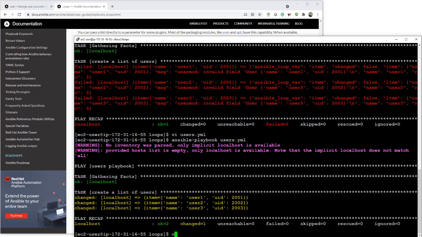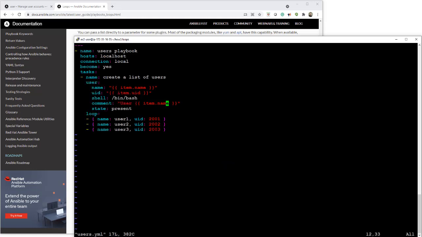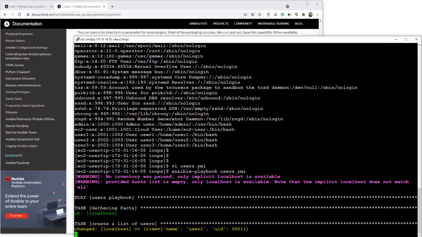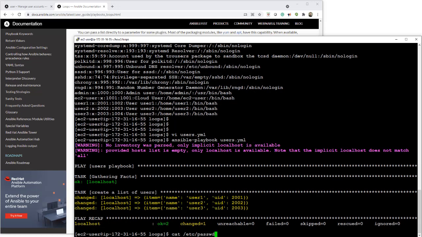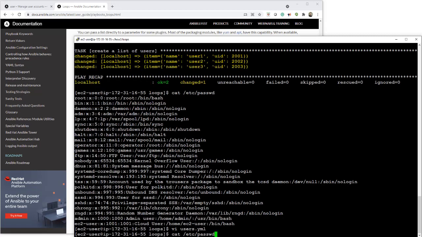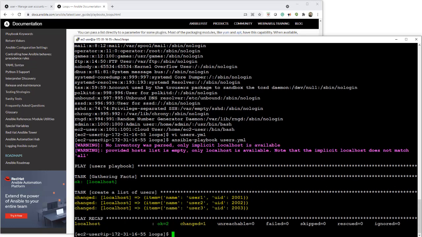there we go. But because I've actually already created the users, we can see that the UIDs won't update. So let's just go in and do an absent, which will, for the state, that will remove them and put them back in again. Okay, if we run that, that will get rid of them. That's it. You can see they're gone. Go back in and change it to present. This time the UIDs will update. Okay, that looks good.